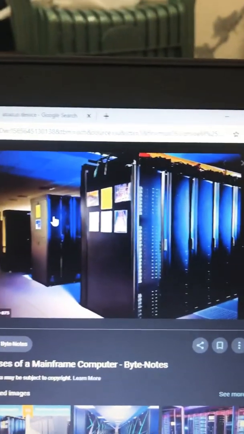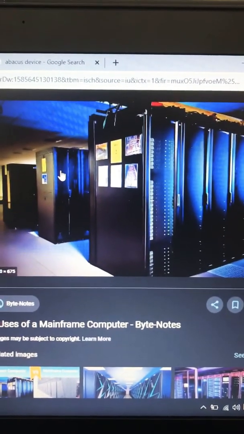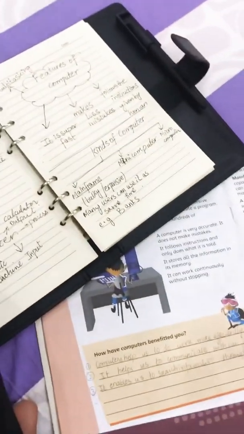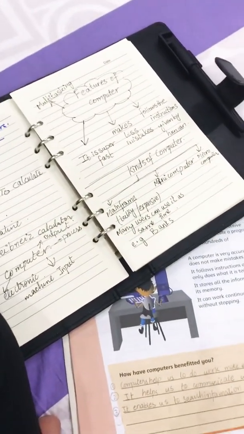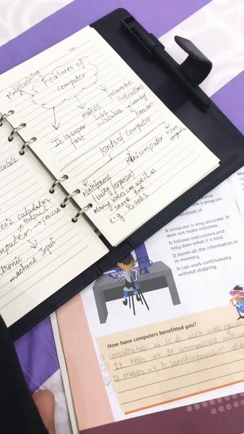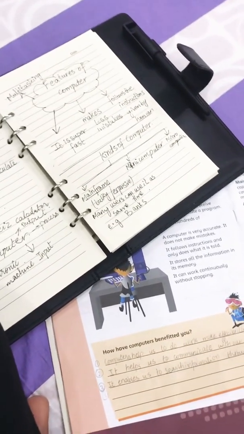It looks like that. You can see they are very bulky. They are very huge. They can store a large amount of data. Their processor is very large, and millions of users can even use it at the same time. I have given you the major example, just like the bank.